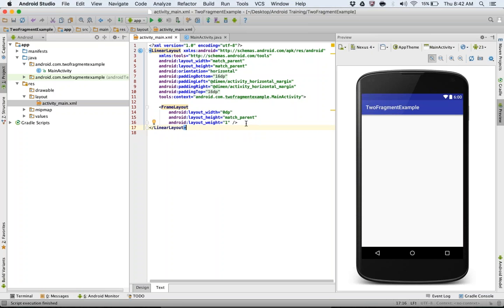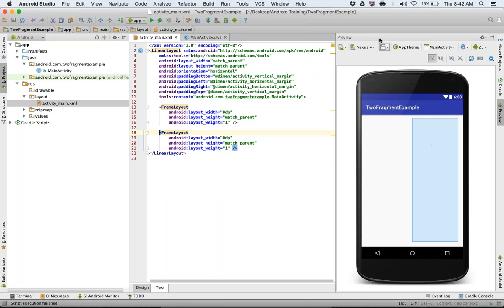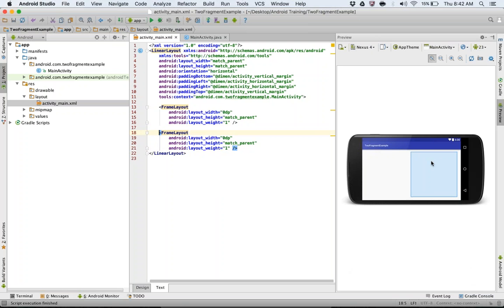Copy that. One more frame layout you will have, so you can see we are having two frame layouts over here. On the left hand side frame layout, I'm going to put a fragment which will be a list fragment, and on the right hand side frame layout, I'm going to put a fragment which will act as a detail fragment. Again, on the left hand side frame layout we put a list fragment, and on the right hand side a detail fragment.